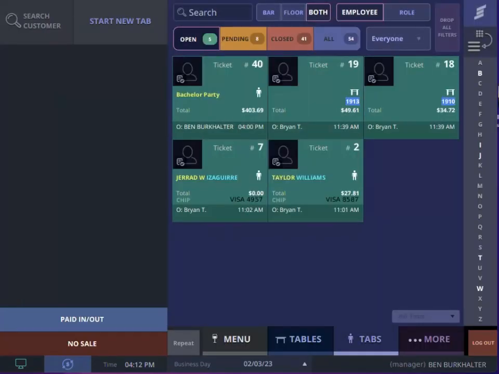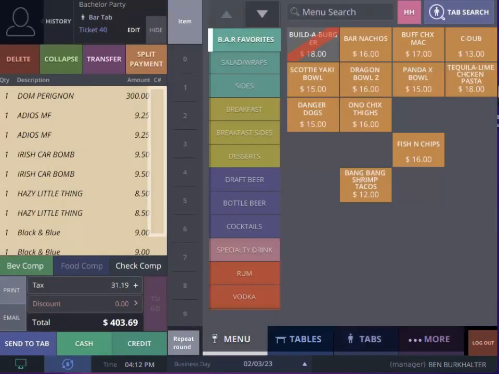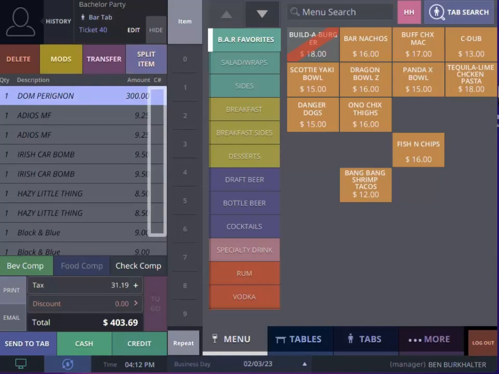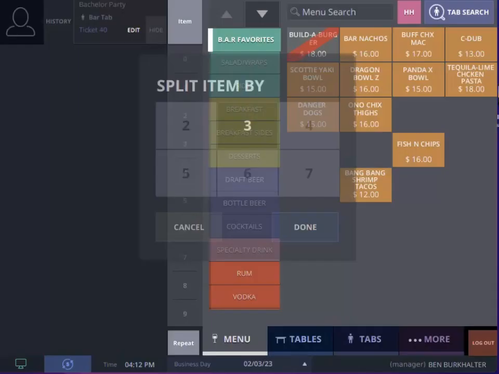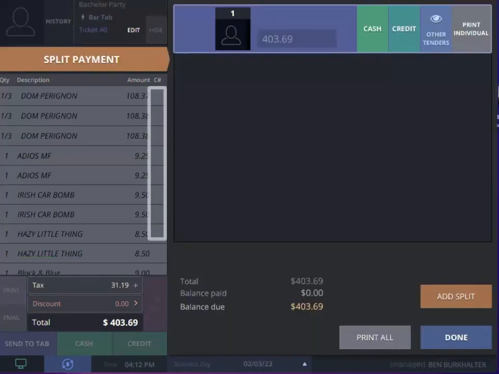Last thing, we're going to split this check. Let's go to this bachelor party check. We want to split this check 4 ways. Before we do that, we want to select this Dom Perignon bottle. We're going to go ahead and split that item 3 ways because only 3 of the 4 gentlemen partook in the Dom Perignon. We're going to unselect that, and we're going to go to our split payment screen.